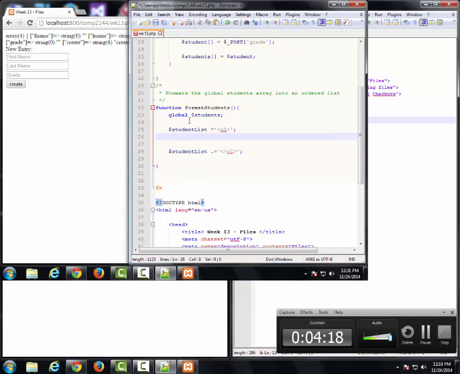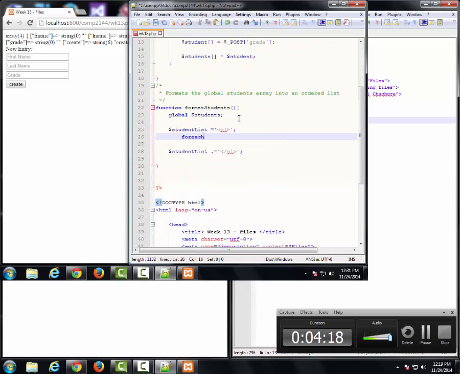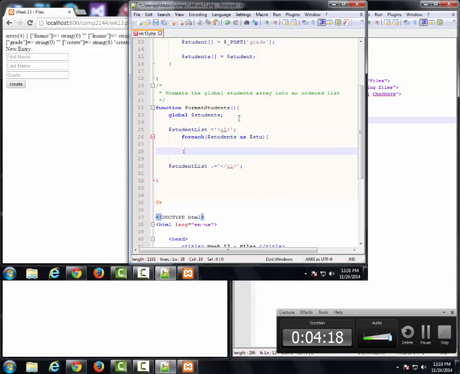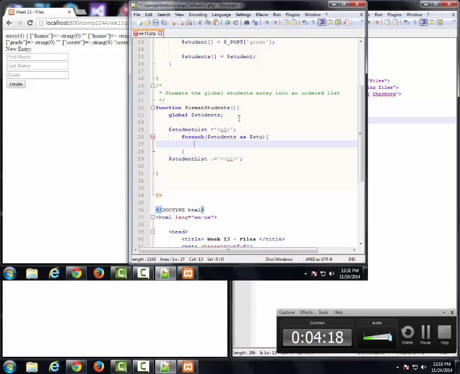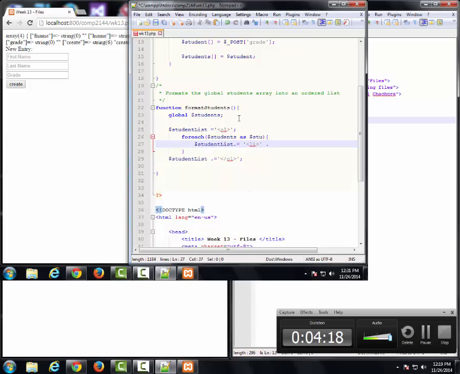And then what we have to do is iterate through all the students. We're going to use a PHP foreach loop, like we did last week. So our array that we're iterating over is called students. The iterator variable, let's say stu or student. For each one of these students inside the students array, what we want to do is append to our string that we're creating, student list dot equals. Each one of them is going to be a list item, and we'll eventually close the list item.